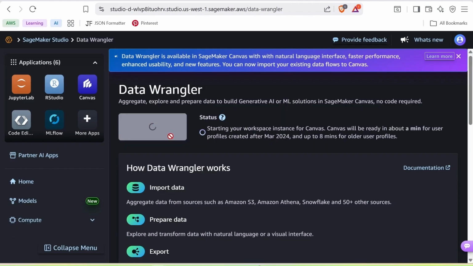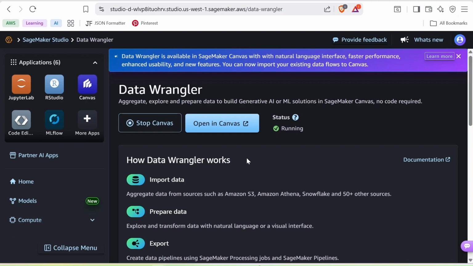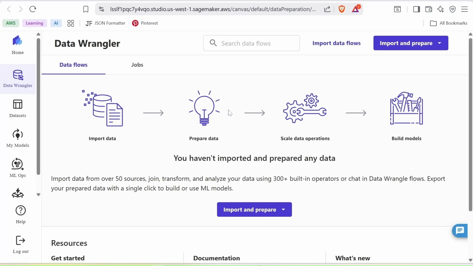At the moment the environment is stopped. So when we click Run in Canvas, SageMaker will start the required resources. Behind the scenes, AWS will launch a compute instance and create a workspace for us where we can prepare and transform data. Now the interface is ready. As you can see, click Open in Canvas. Once Canvas opens, you will see the Data Wrangler workflow. The process generally follows these steps: import data, prepare and transform the data, analyze and scale the data, and build machine learning models.